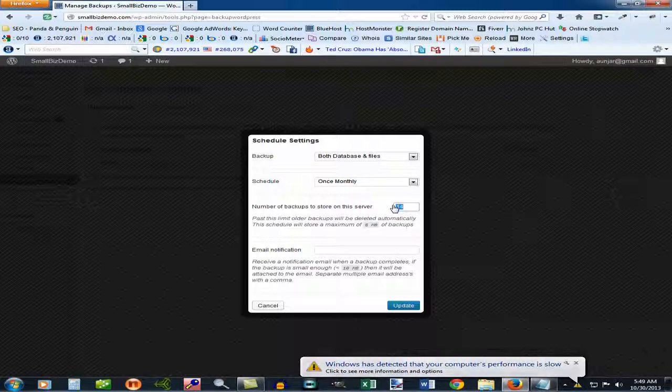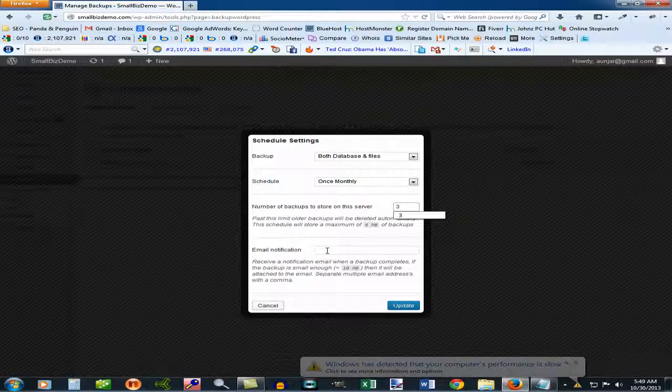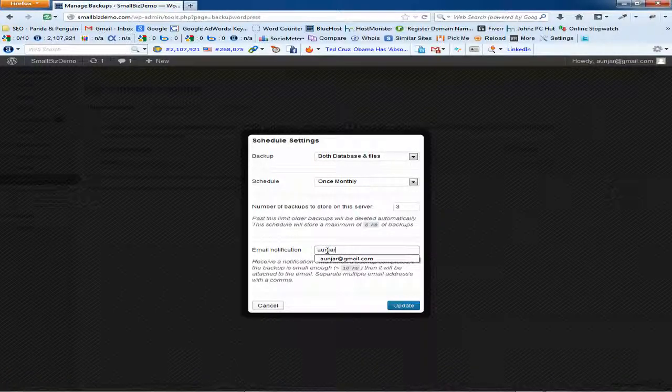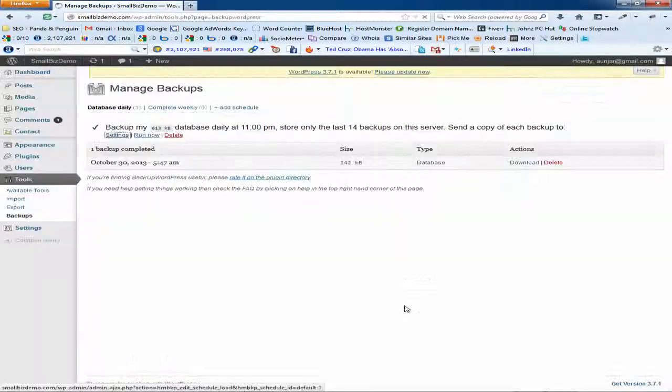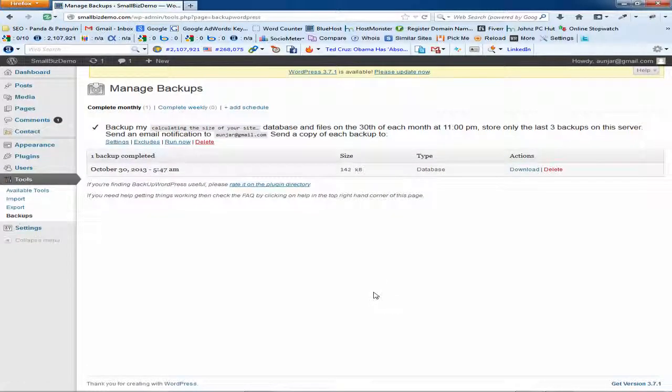But we're going to change this to just 3 for now, and we're also going to add our email address, because another beautiful thing about this plugin is that when a backup does run, if it's less than 10 megabytes, it will actually email a copy of the backup to you, which is pretty cool. We've changed our settings. We'll click Update. Okay, and now we're back on the Manage Backup screen. As you can see, our settings have been changed, and basically we've set up that plugin.